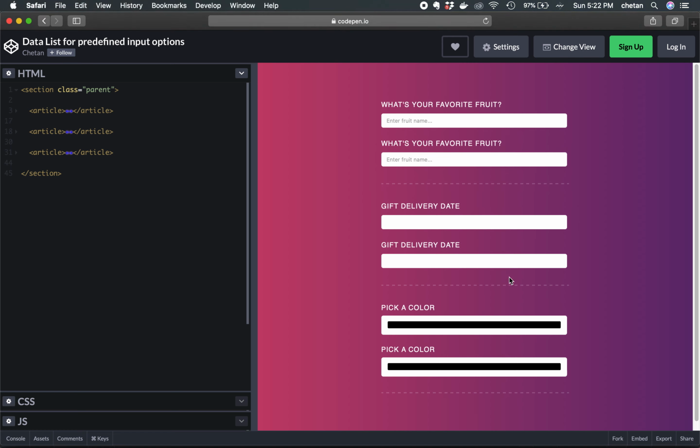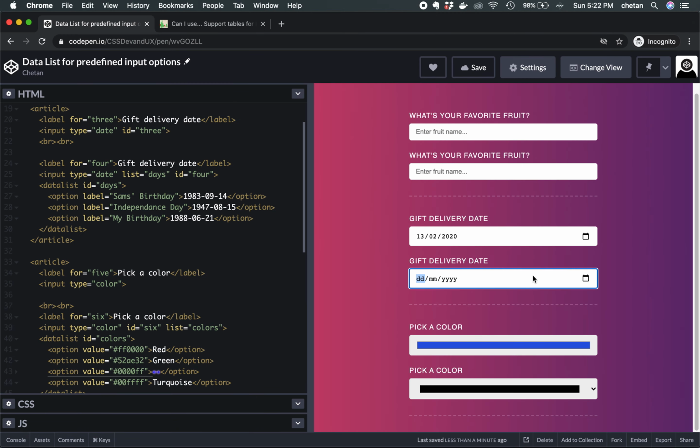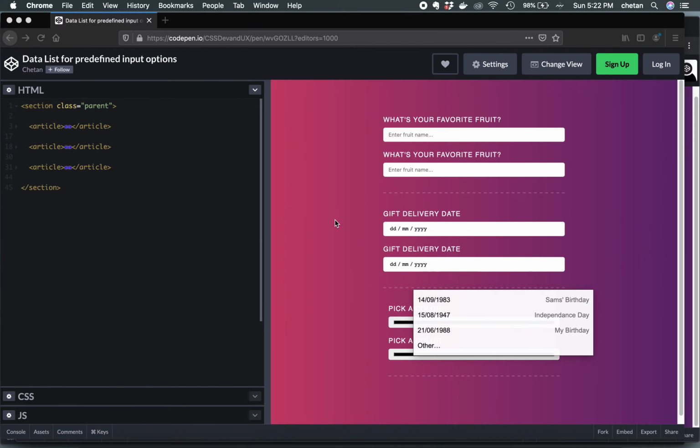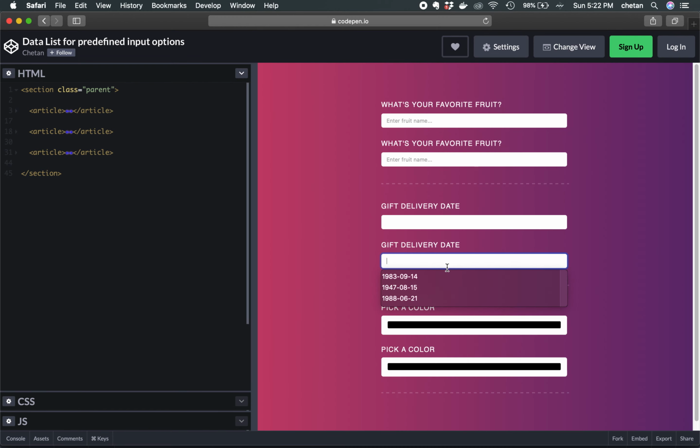So this was input type text. Input type date does the same thing, but in Chrome, we were getting the value and the property. Here it was Sam's birthday, Independence Day. Let me show you quickly. So here we had the value and the name, and here, sorry, in Safari we just have the value, so no name.